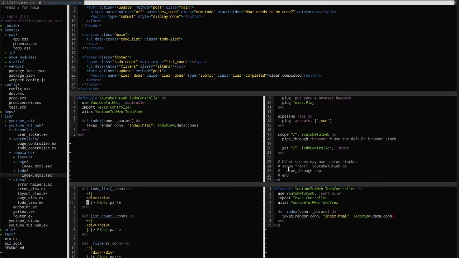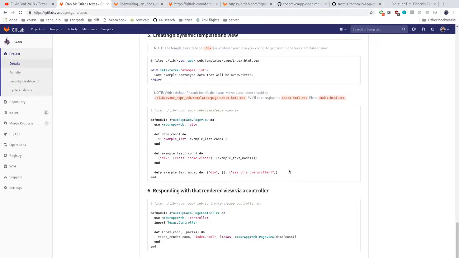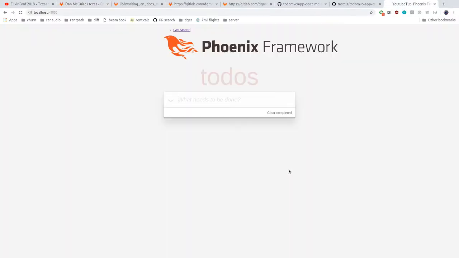So all you need to know is you need to build an HTML string out with these view functions, and that's how you're going to make it dynamic. You're going to do your dynamic stuff in here. So you need to build an HTML element for Floki.parse to send to the front end. Let's see, yeah. So now it just works.